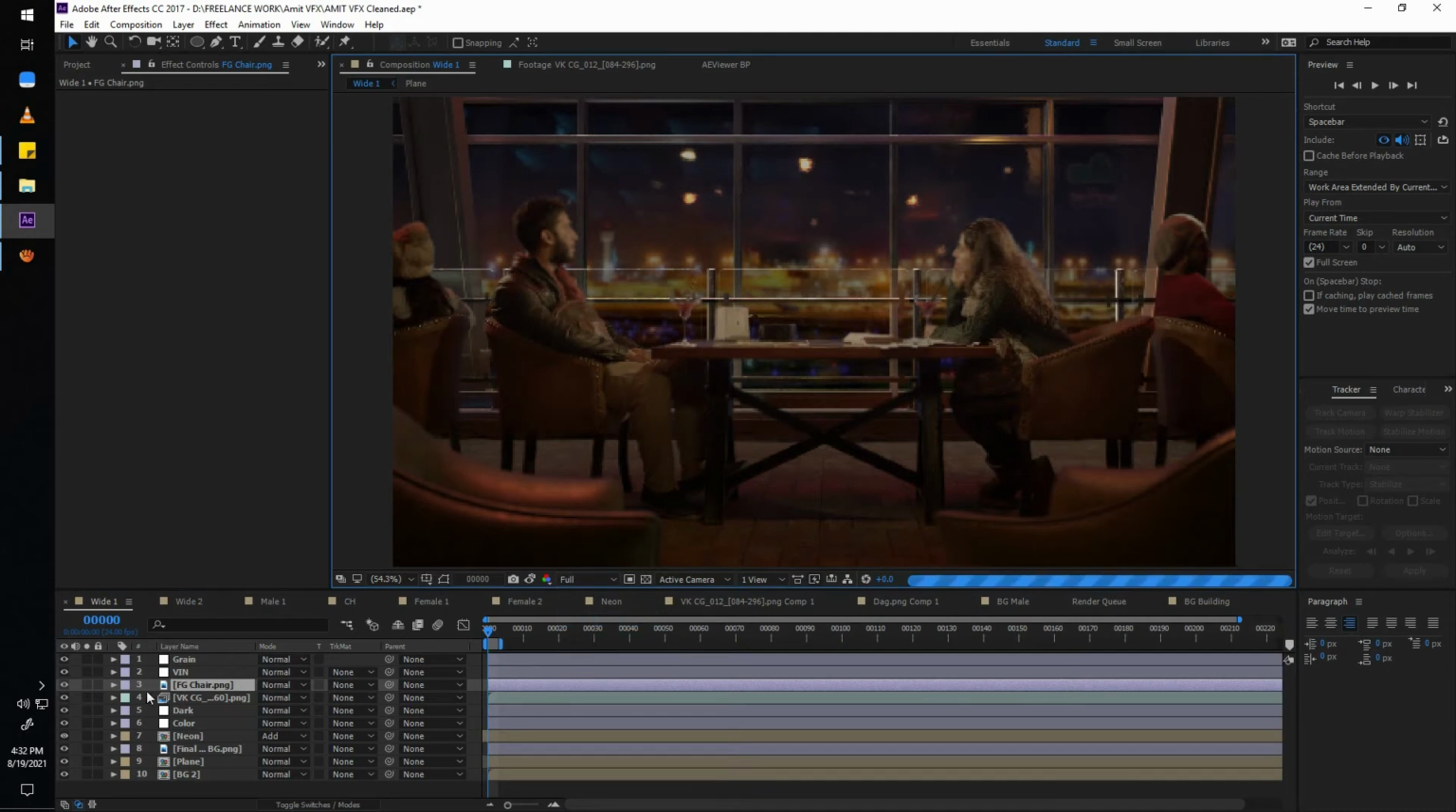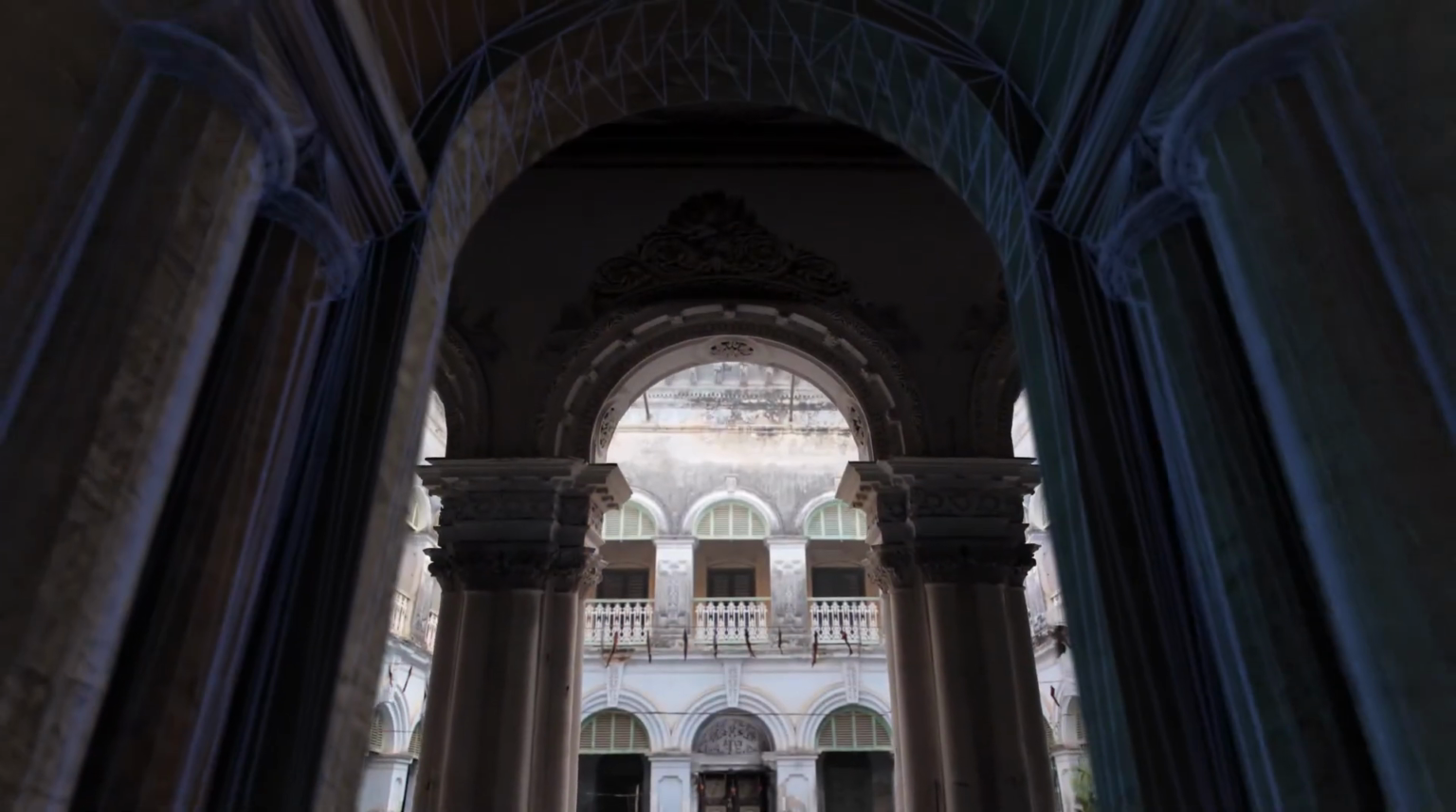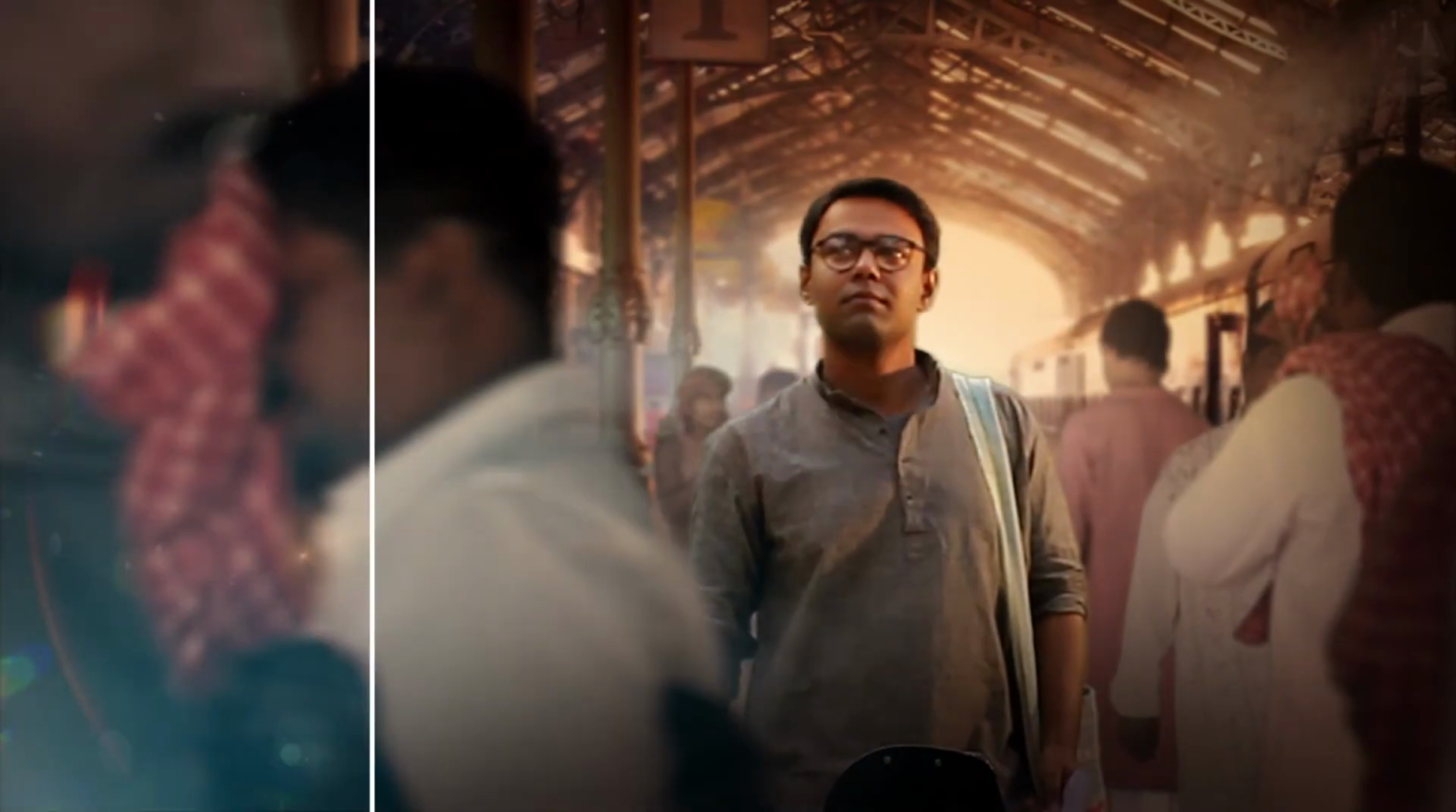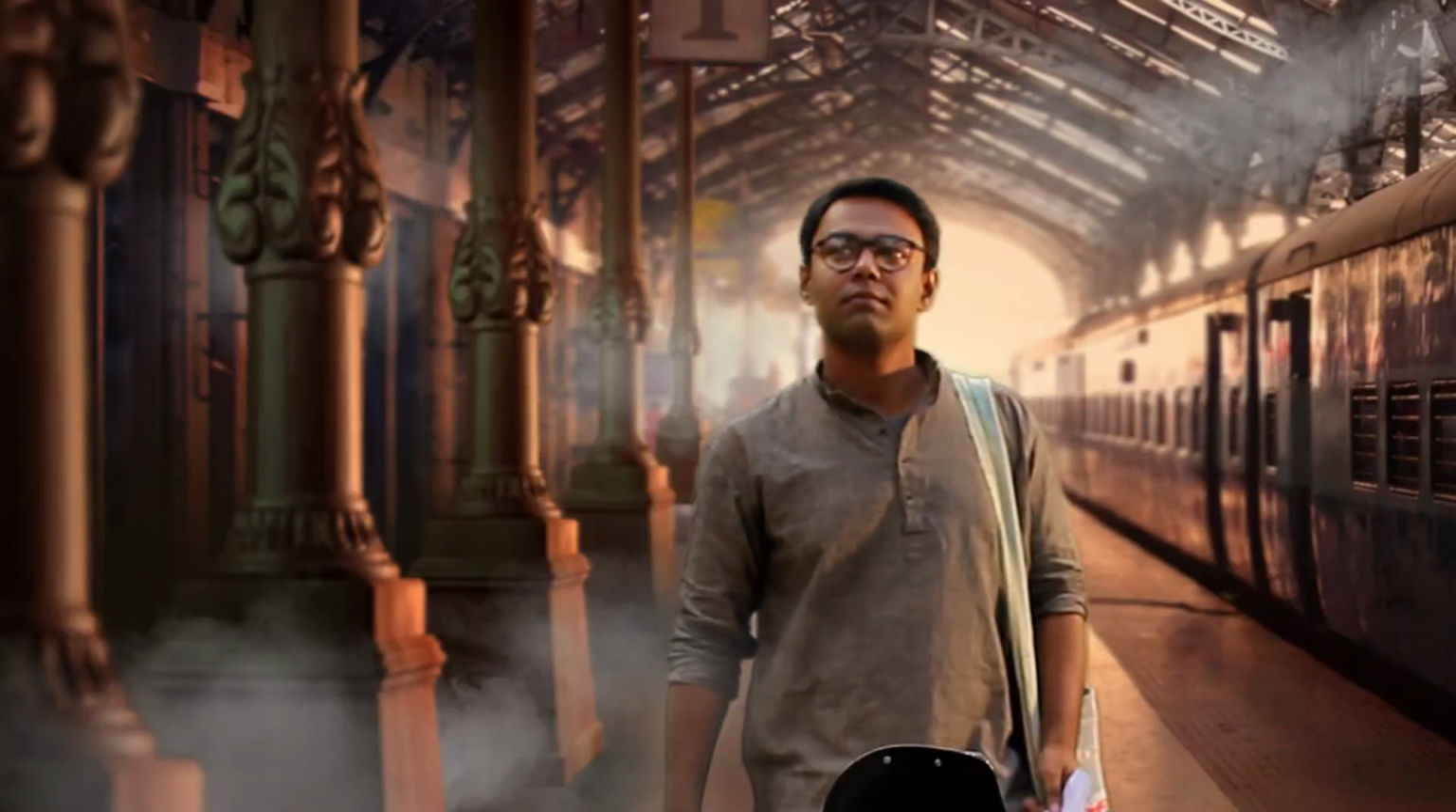In this one, only the foreground object is a CG object, and the other two, the midground and the background, are all simply still images. And this is another example of a similar type of 2.5D compositing.